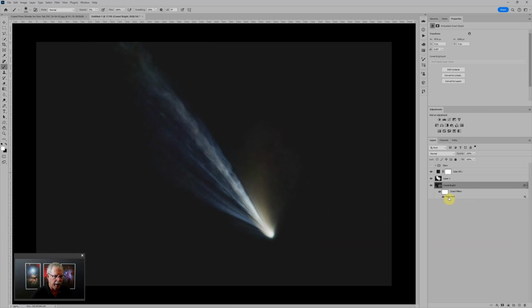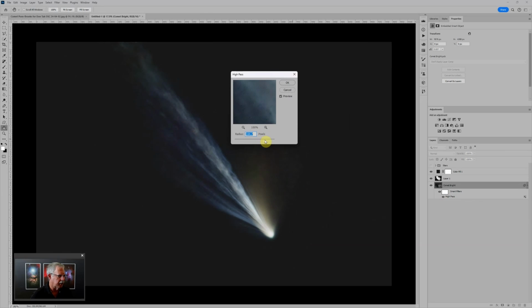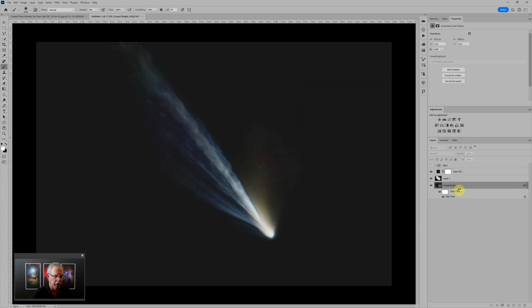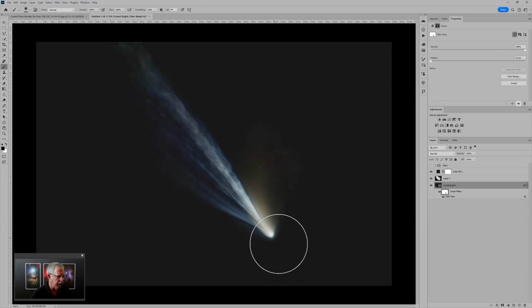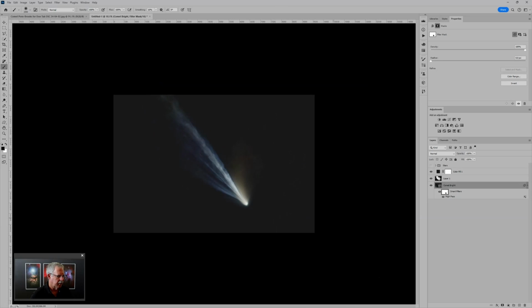Now we can come back to the settings for the high pass filter, and as we make the radius larger or smaller, it will have more or less effect. And that's probably pretty good through the bulk of it, but it's too strong around the nucleus. So I'm going to say OK, and now I'm going to use this mask on the smart filter and paint with black and hide that effect right around the core.